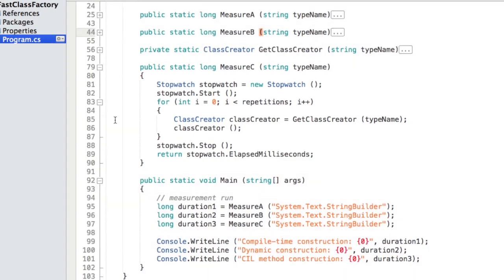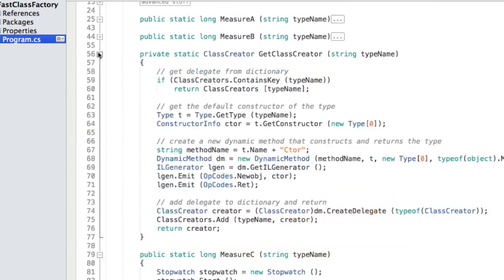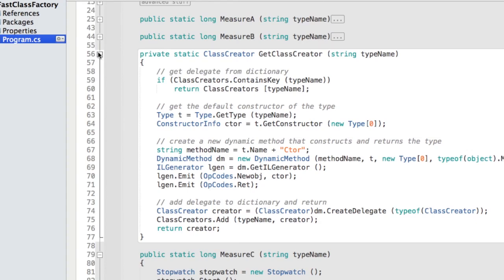Finally, here is measure C. It uses a class factory called getClassCreator. This class factory returns a class creator, which you can see is actually a delegate for a method without any parameters that returns an object. The next line creates the string builder by simply calling the delegate. So all the magic happens in the class factory.